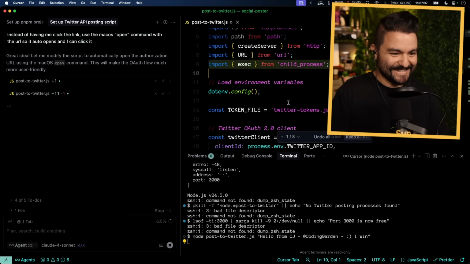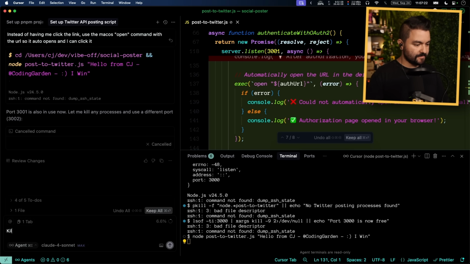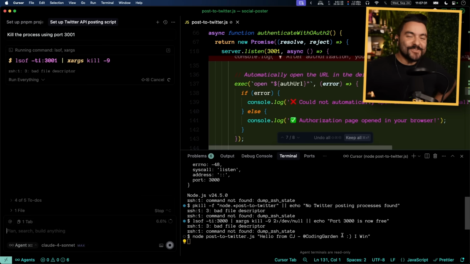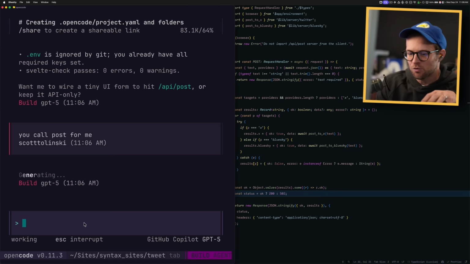Great idea. Of course it's a great idea. I said to do it. So yeah, we're gonna use exec. No, don't use a different port. Kill the process using port 3001. Cursor's just not good today. It's doing just the worst things. I don't know, man. This is funny. We're not allowed to run commands, but they didn't say that the AI couldn't run commands. So we're going to see if this works.